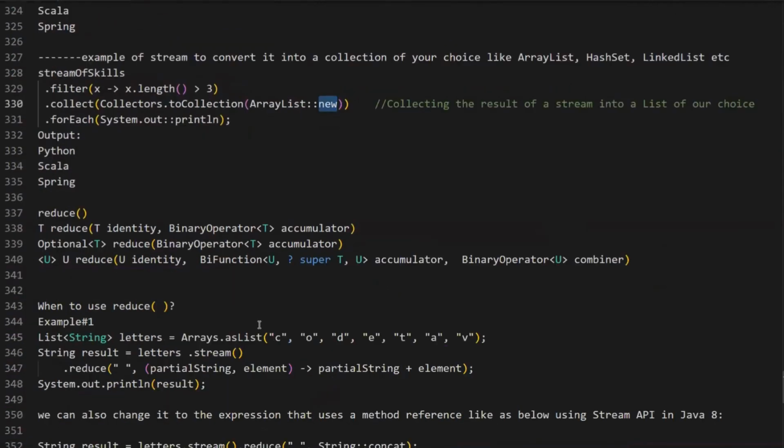Next one is reduce. So this is the method signature, you can say. One can ask what the identity is. Basically, an element that is the initial value of the reduction operation and the default result if the stream is empty. So that is the identity. Mainly, this is the initial value of the reduction operation.